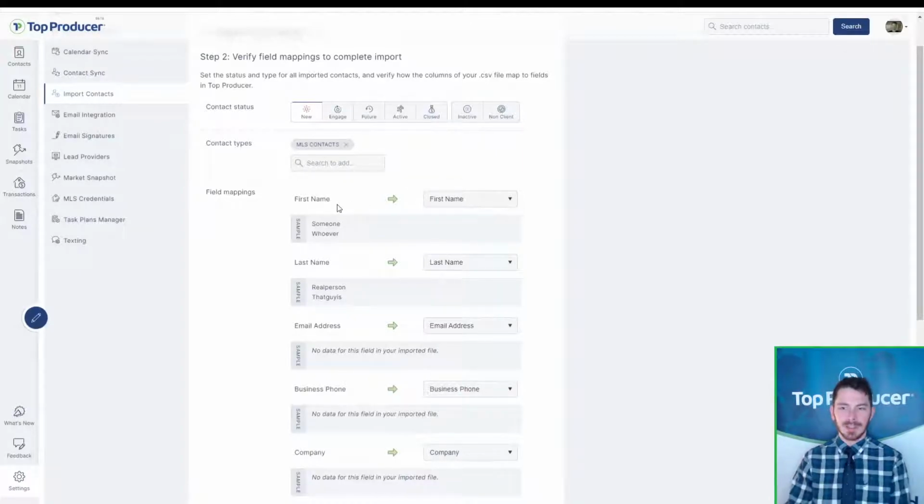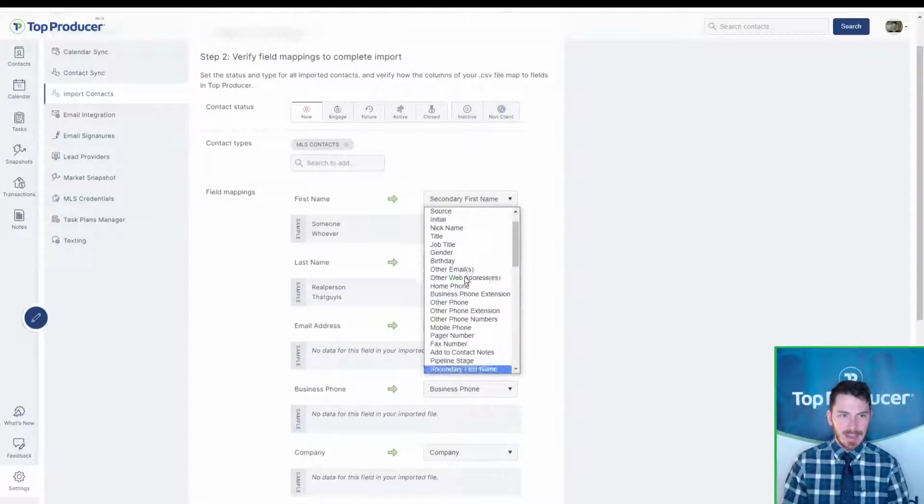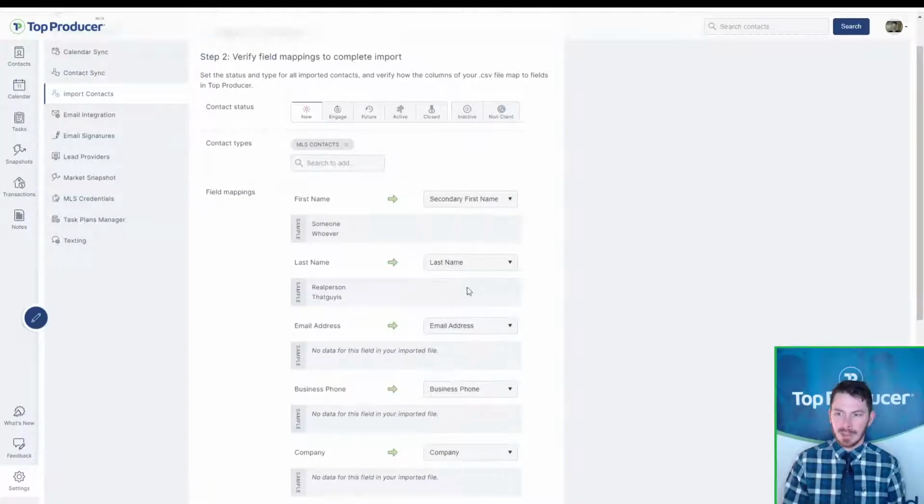So in this example, this actually matches up perfectly, but spreadsheets will vary from different platforms. So sometimes this might just be name, or you might have spouse first name. Well, name, first name to first name, last name to last name. Spouse first name can go to secondary first name. So I just hit S on my keyboard and it jumped down. Secondary first name, secondary last name, just pretending this is a spouse.